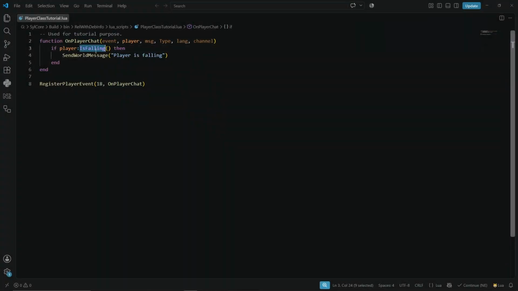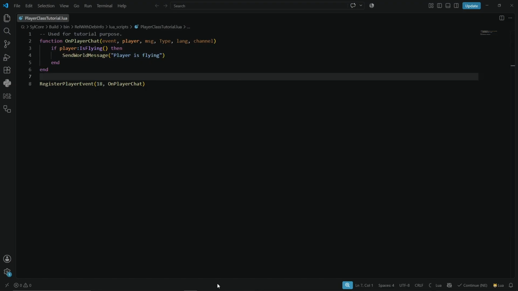Okay, so the next one is again just the same kind of code, and we will be doing the IsFlying this time. So instead of IsFalling, write IsFlying, and down here just change the falling to flying, like this. And now hit save, and let's get back in game and test.